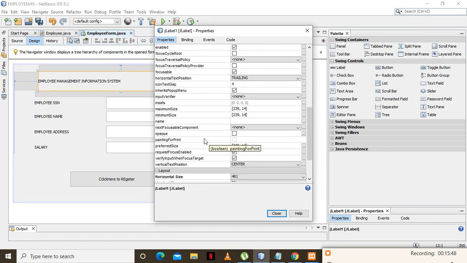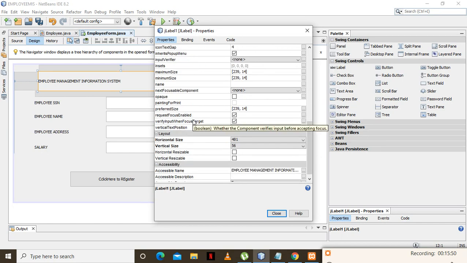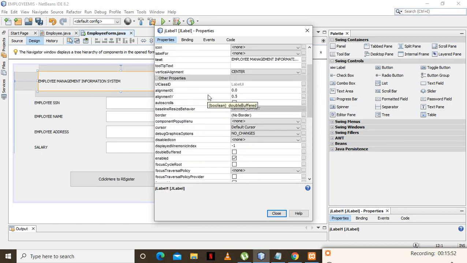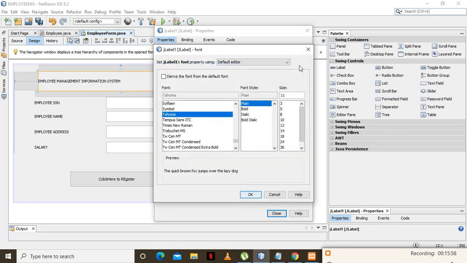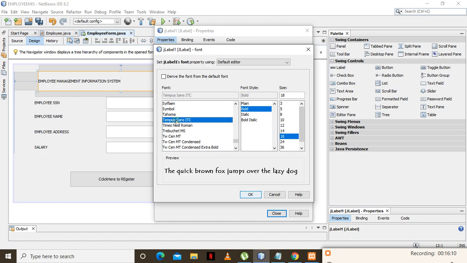You can come and check here. The name is there. Font color, font size. Okay, here. The size, I need that one, it was 11. I need it to be 18 maybe. I need it to be bold. Maybe Times New Roman. Yeah.